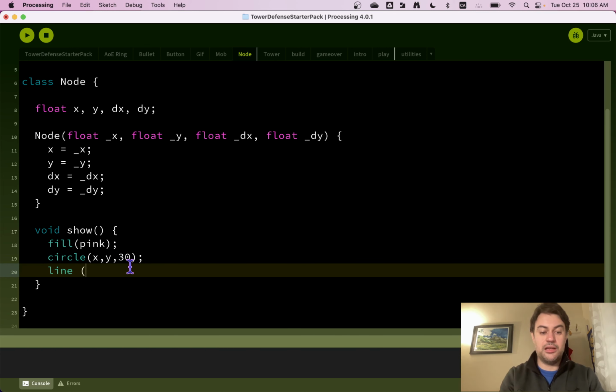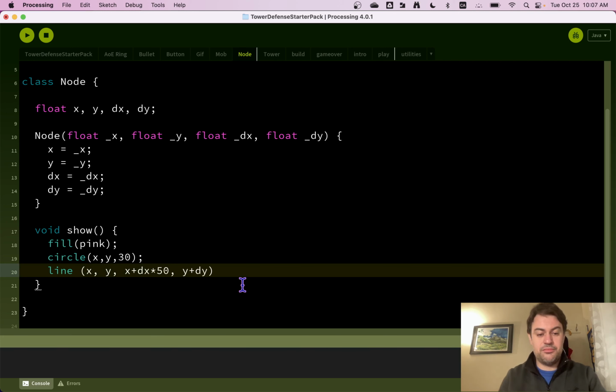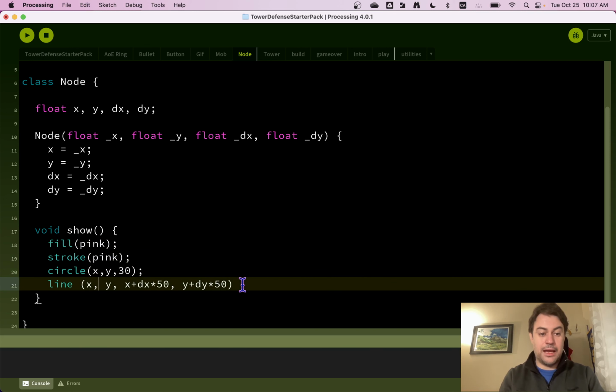And then I'm going to draw a line from x and y to dx plus x and dy plus y. But dx and dy are probably going to be like 1 or 2 or 5 or something. It's going to be pretty small. So I'm going to multiply these by 50. That seems maybe a bit big, but that's okay. I just want to be able to see this line show up. So I'm going to stroke with pink as well. Actually, we'll just put all of that at the top. Fill pink, stroke pink, circle, line.